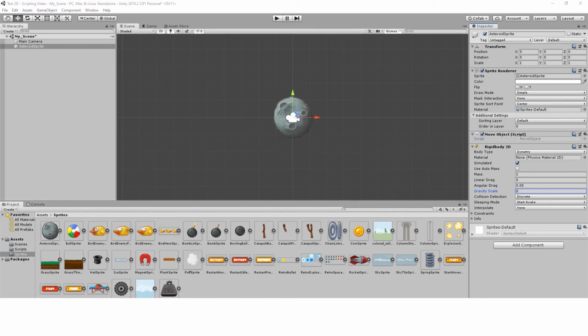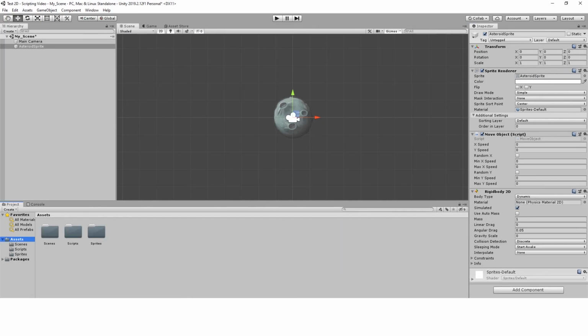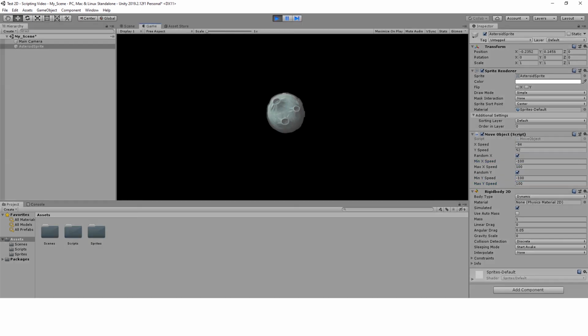Return to the Unity window. Take a look at the difference now in the script component of the asteroid. All the variables that I made public, I now have access to. So I can turn on random x and random y and put a range of -100 to +100 for each of those min, max ranges. So now when I hit play, the asteroid moves in a random direction.